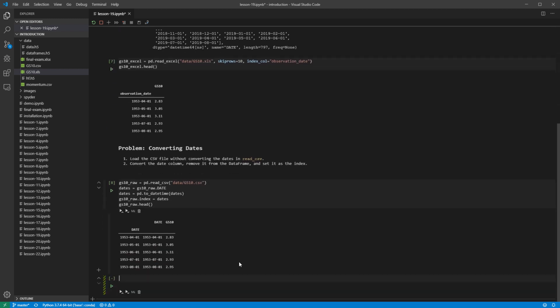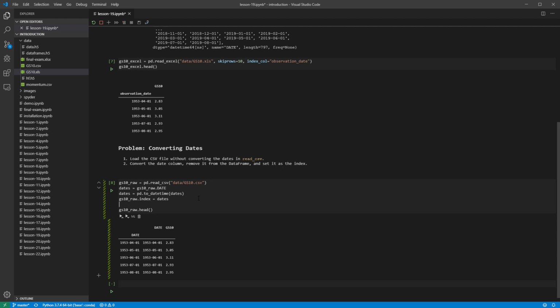We see that while the index is correctly set, the date column is still in the data frame. We need to remove the date column using the del keyword, followed by the data frame and the date key. Examining the first few rows shows that this data frame has the desired structure.